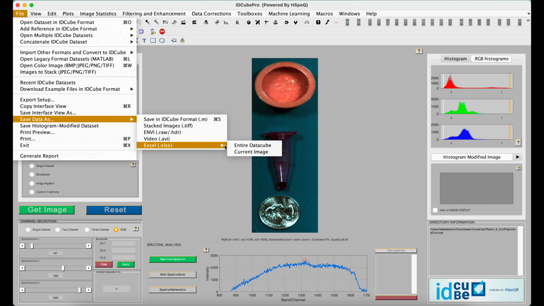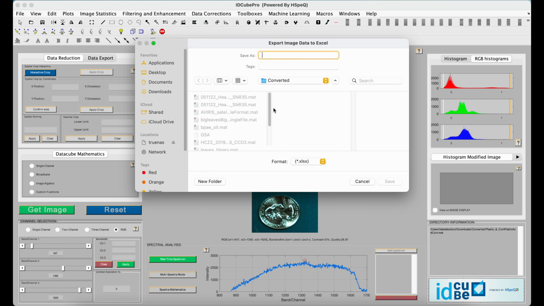Excel, you have 2 options. You can save the entire data cube, or you can save the current image. You'll be prompted to choose a name and then also where you want it located.